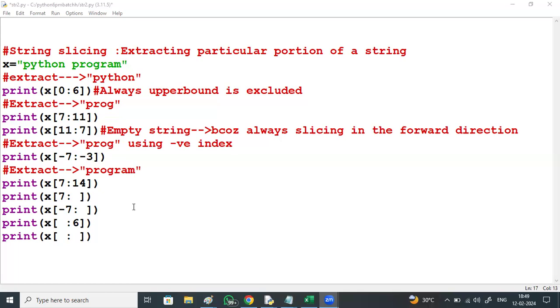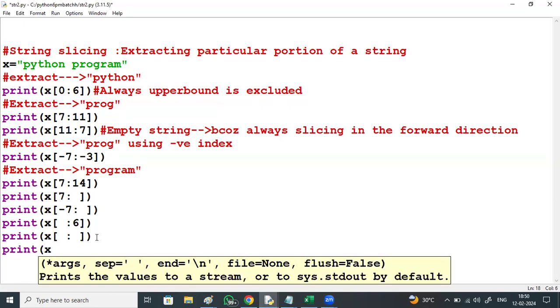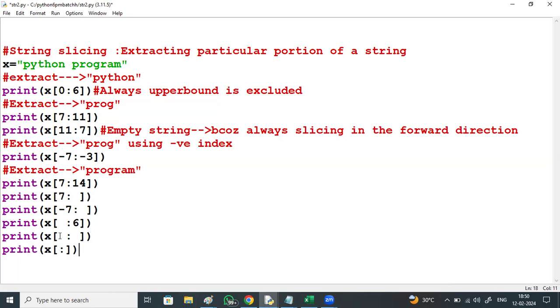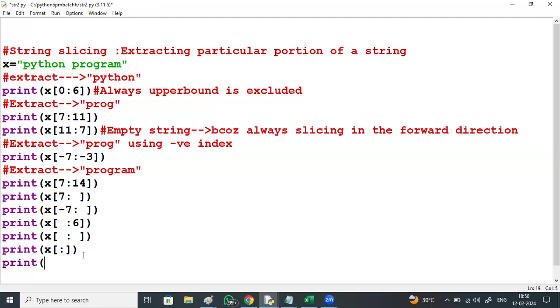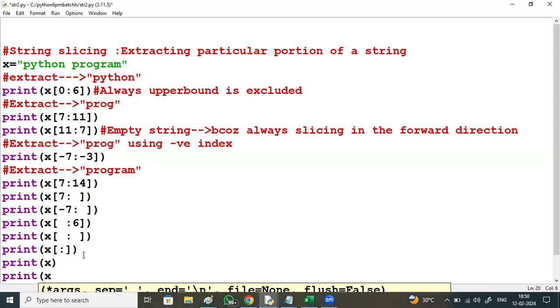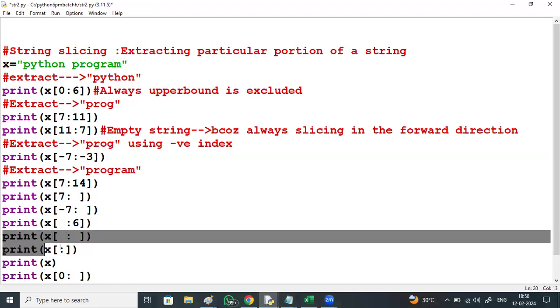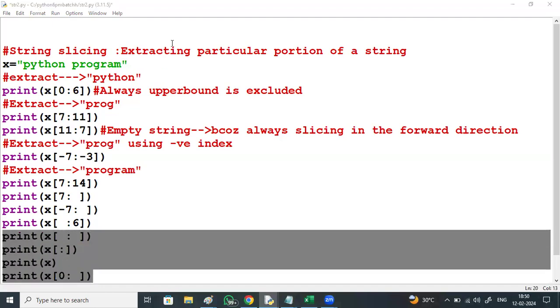Okay. If I'm not giving the lower and upper bounds, it reads from the start of the string to the end of the string, the entire string. And this is similar to print X. It's not compulsory to use spaces here; no need to use spaces. Both are valid. You can even directly say print X, or X from 0 to the end of the string. All these four statements result in the same output, right?